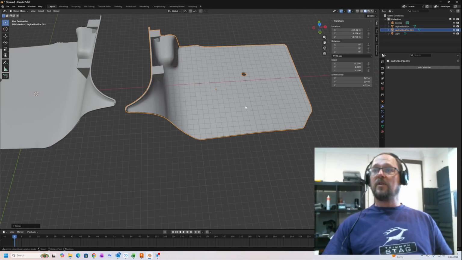Then you can just export that as a new STL file, slap it on your 3D printer, and Bob's your uncle.